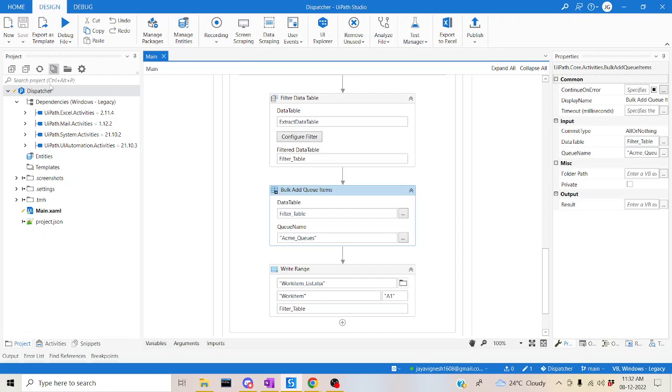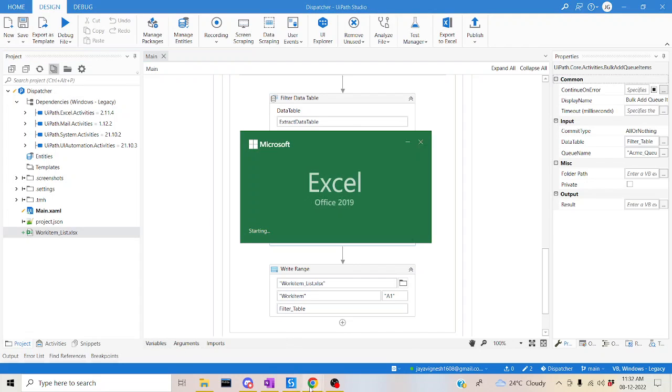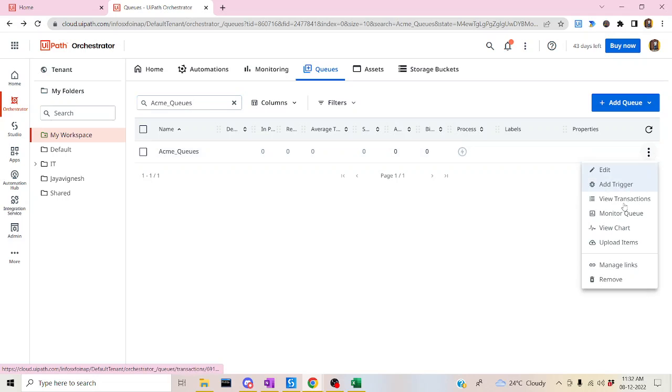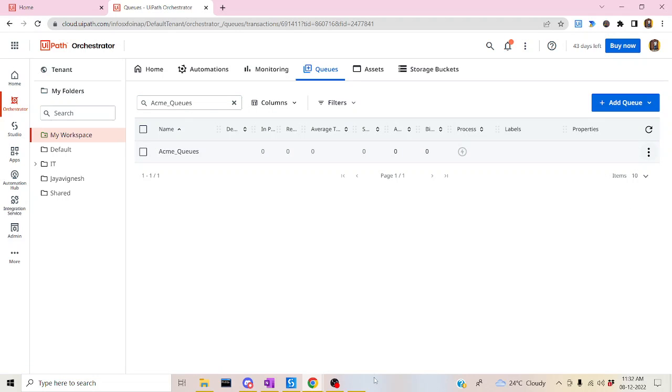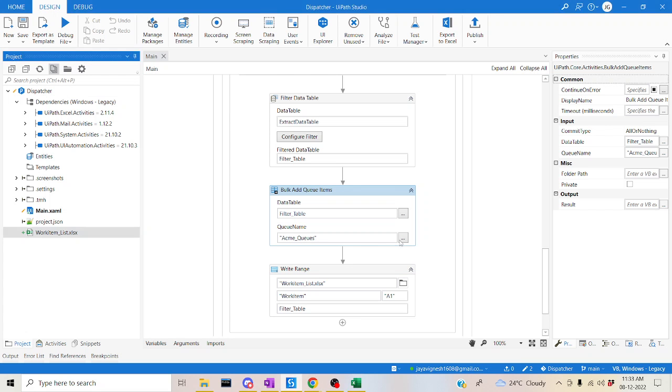Just save here. Just click on refresh. You can get your work item Excel, and then just go here into the orchestrator. Just click on the three dots and view transactions. So here you can see something called WI description, type, actions, status, right? So the action is not there. Sorry, the action is not there. You can see only WI description, type, status and data. So the action has been removed. Likewise, you can use your filter data table activities.